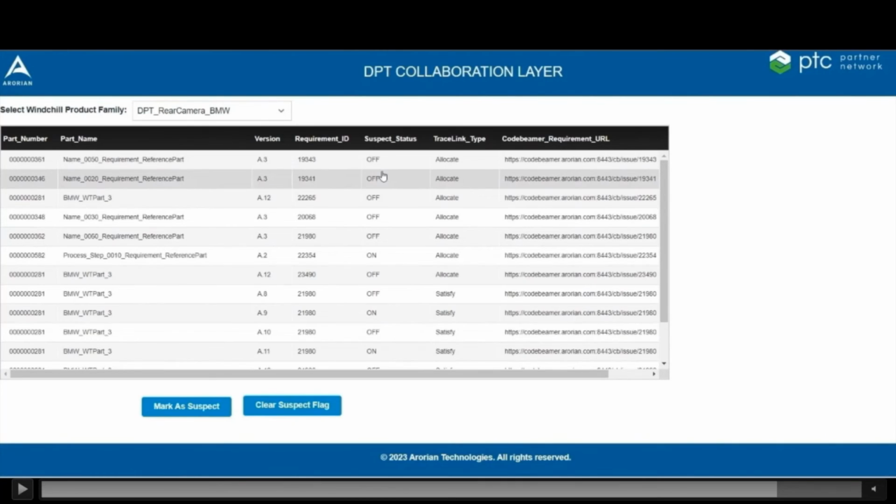It has details like part number, part name, what the version is, and to which requirement ID the part number is being linked, and what the current suspect status is, whether it is suspected or turned off, and what type of trace link has been created. It also has information like the URL of the Codebeamer requirement object.